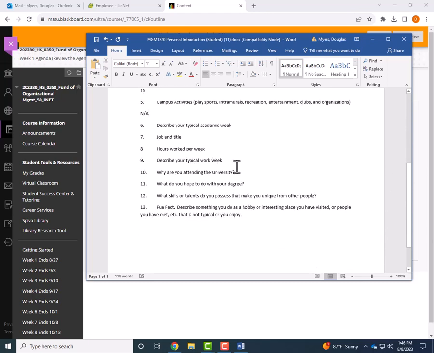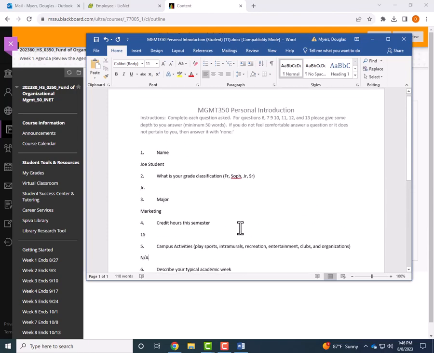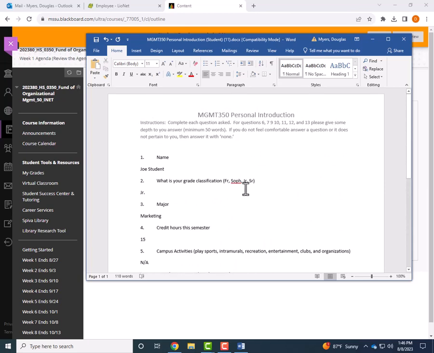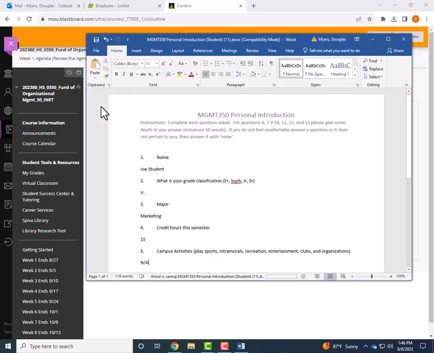They're going to ask about your typical work week, why are you attending Southern, what skills you have, a fun fact, something that you do. So you're going to fill all of that out, and then you're going to come over here and we're going to save this. We're going to save this to our hard drive or flash drive.